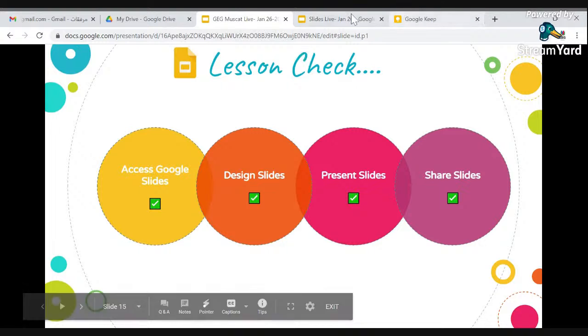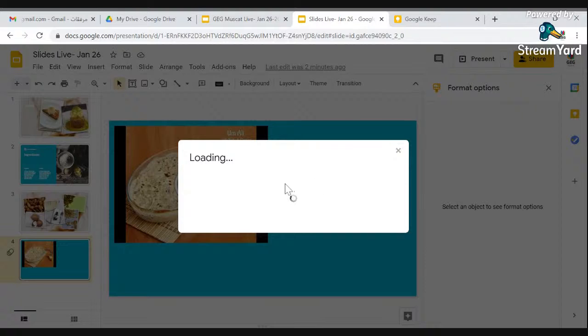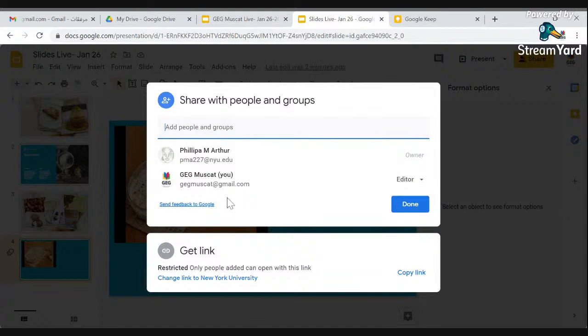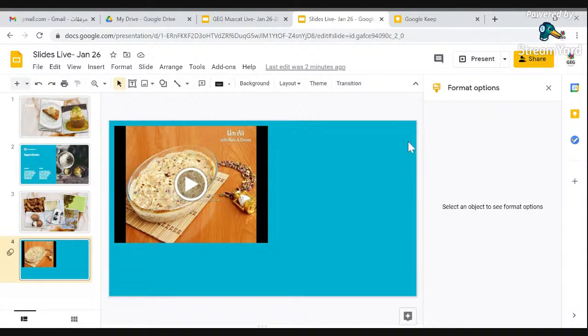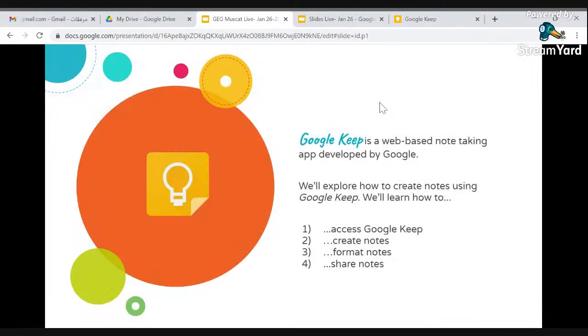One more thing we forgot, sorry, my fault, how to share. It's the same with most of the Google apps. Nice big share button in the top right. And as usual, you can select the share button and enter either the email address or the person you would like to share it with, as well as decide what type of access you would grant them. Okay, so that brings us to the end of our look at Google Slides.